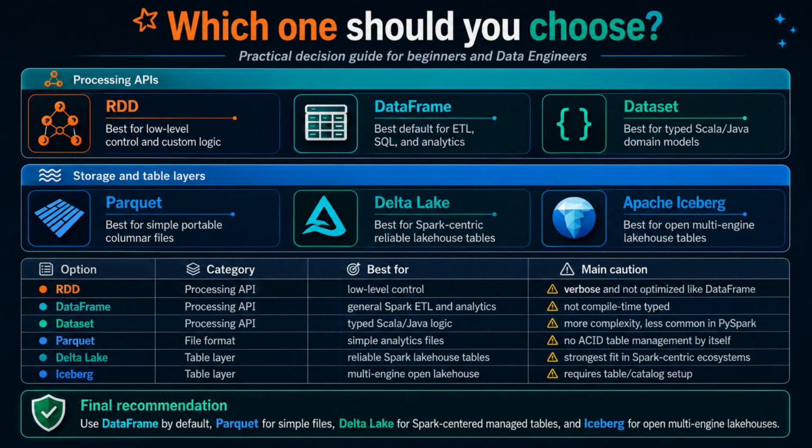Now for storage and table layers. Use Parquet when you need simple, efficient, portable columnar files. Parquet is excellent for read-heavy datasets and data exchange. Use Delta Lake when you need reliable managed tables in a Spark-centered or Databricks-centered lakehouse. It is especially useful for production ETL, updates, deletes, merges, CDC, time travel, and streaming pipelines.